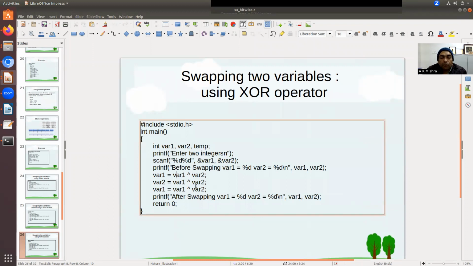So variable 2 gets cancelled and becomes 0. So 0 with any non-zero value will give the same original one. That's why var1 XOR var2 XOR var2 will cancel var2 and get me variable 1. In that case, I will assign that variable 1 to the variable 2.